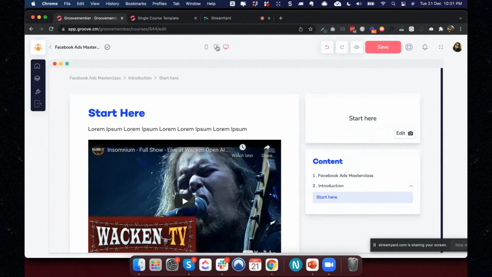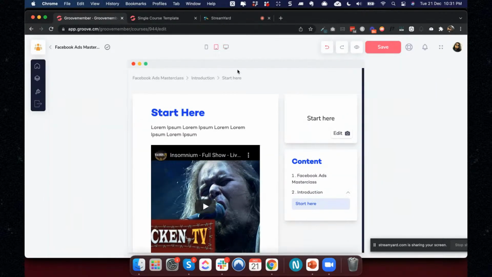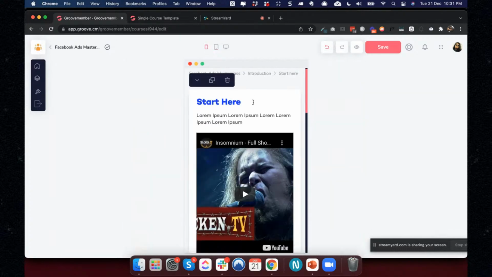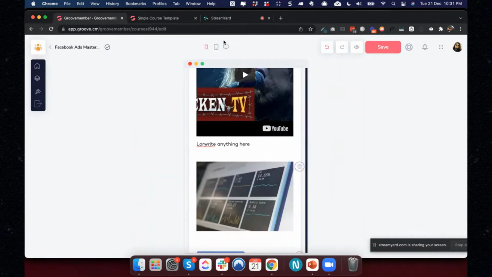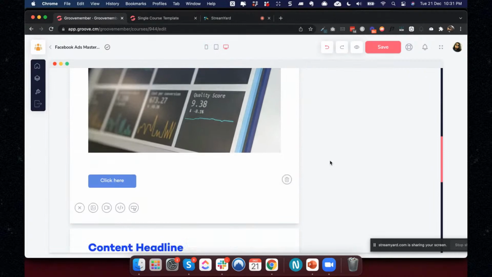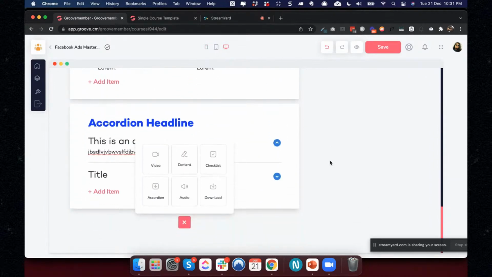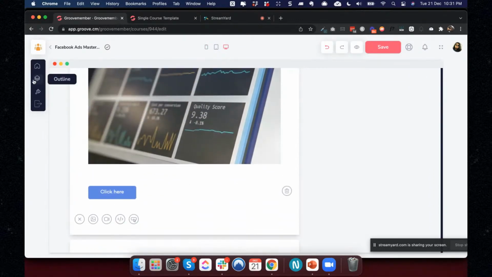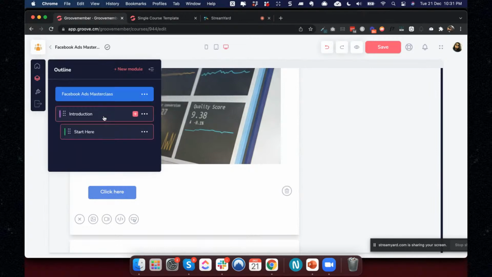Someone was asking whether this is mobile optimized or not. Yes, you can see the lessons on tablet and mobile both. So that's how you create content at the lesson level. Like I was mentioning, the introduction, the modules and the chapters are like the hub pages, and the lesson is where you will create the actual content.